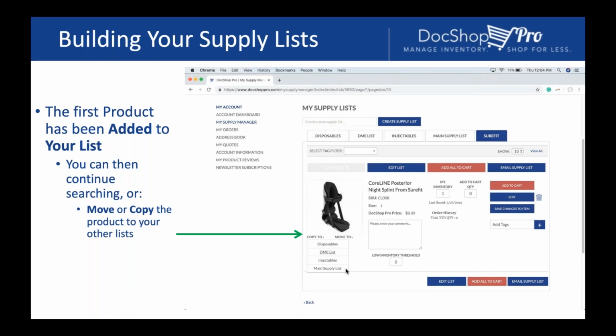So once you're here, you see it on your product list, you would hit copy to, select a list you would want to copy the product over to, and now it's in both lists.